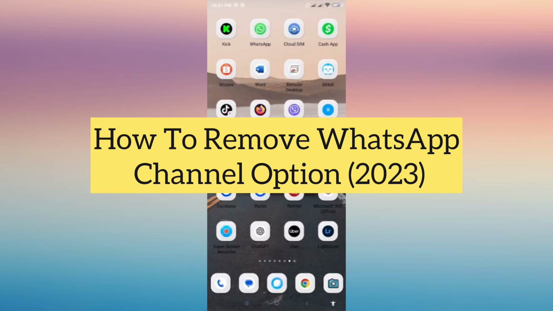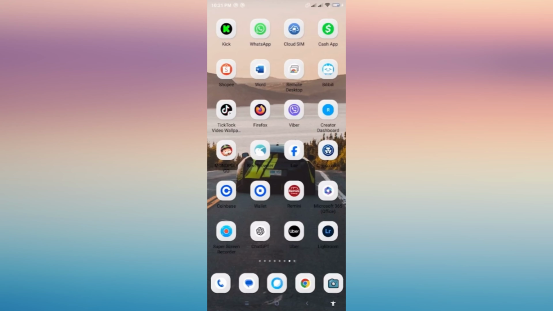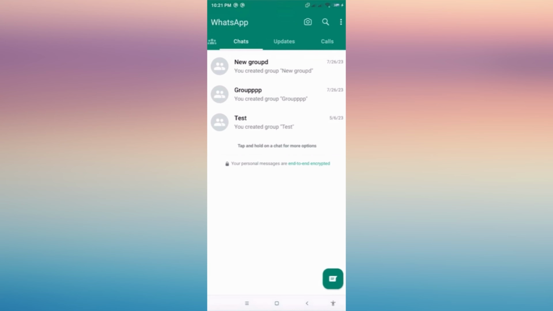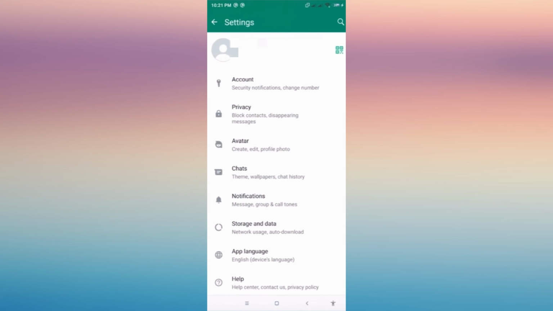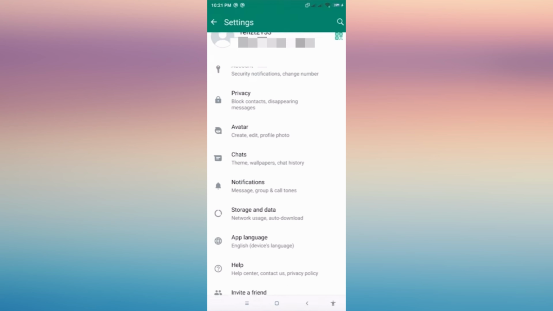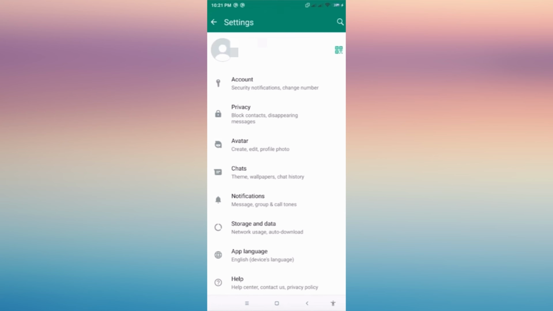Hi everyone, in this video I'm going to show you how to remove the WhatsApp channel option. So first, go ahead and open WhatsApp that is installed on your phone. Tap the three dots on the upper right and go to Settings. Then tap Chats over here.